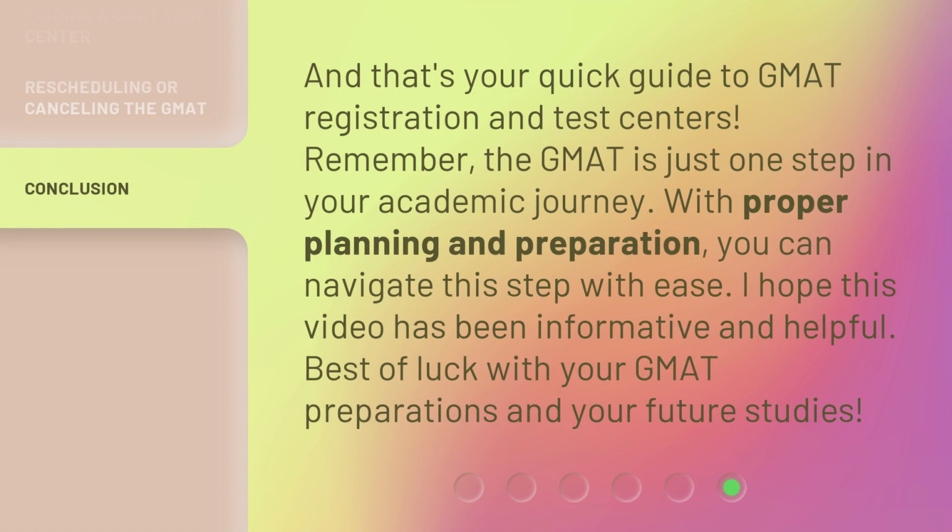And that's your quick guide to GMAT registration and test centers. Remember, the GMAT is just one step in your academic journey. With proper planning and preparation, you can navigate this step with ease.